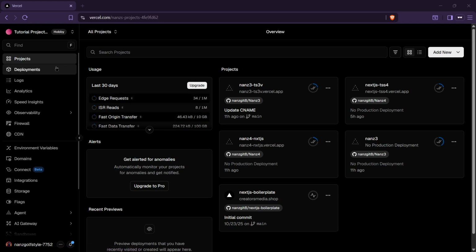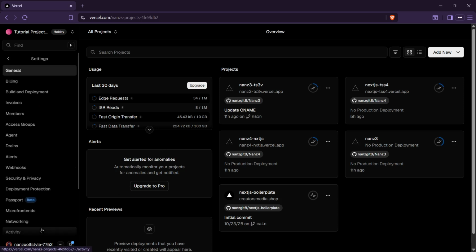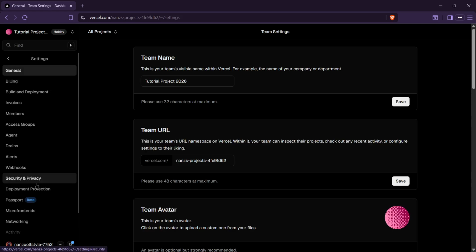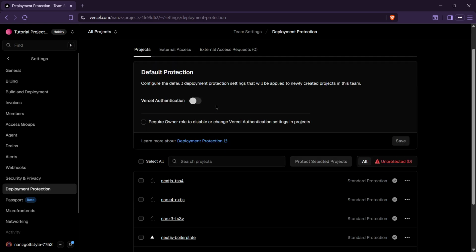Log into your Vercel dashboard and select your project from the project list. Click Settings in the left sidebar, then click Deployment Protection in the Settings menu. Look for the Protection Scope selector. It might show Standard Protection, All Deployments, or Only Preview Deployments. Disable Vercel authentication here. If prompted to confirm or save, do that.